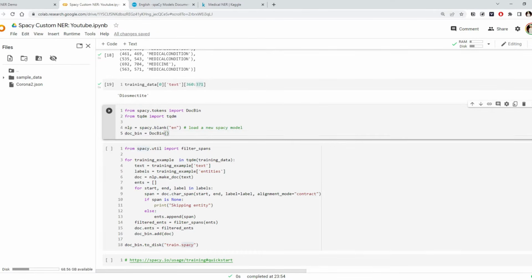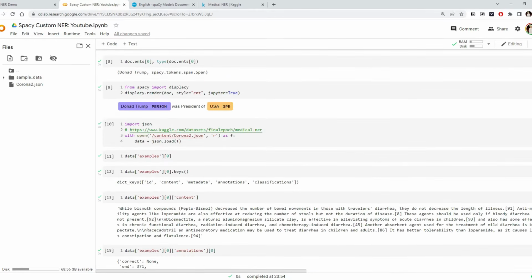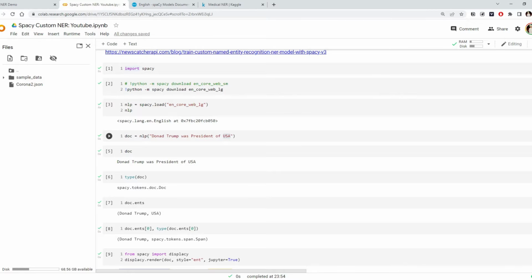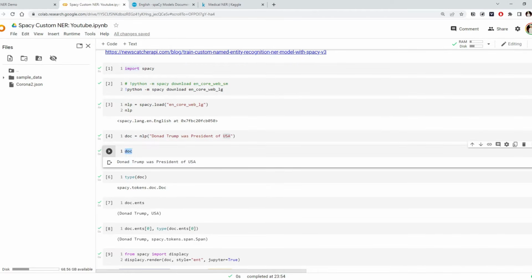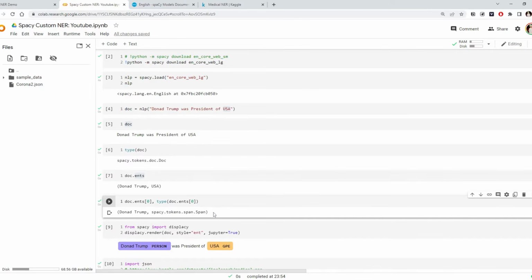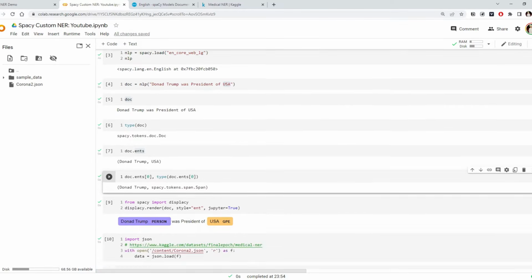spaCy advises the training data should be of type DocBin, which will be saved as a .spacy format. And do you remember earlier when I talked about how spaCy does prediction on NER data? When we pass the text, it has a doc object, and the doc object has the entities field, and then each entity is nothing but actually a span object. And we have to do the same thing. We have to convert our training data into the document entities and the span object.